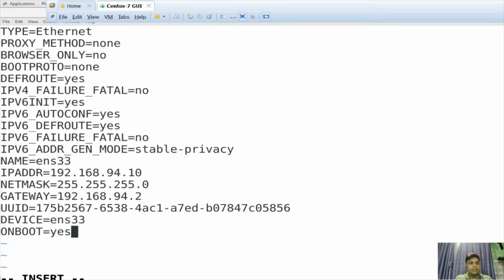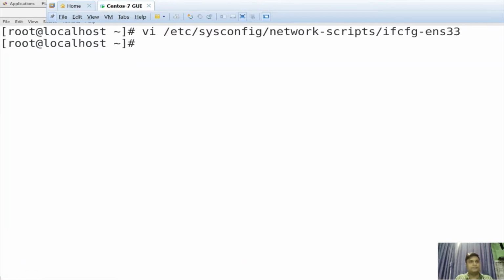And see here, ONBOOT is equal to no, so you have to write ONBOOT equal to yes. Once you type yes, you don't have to start the services again. If you say no, then once you reboot the server, you have to start the network service. If you say yes, it will automatically take the IP address once you reboot the server. So make it yes, right? And now save the configuration. To save the file, type colon wq and exclamation mark and enter. So the file is saved.